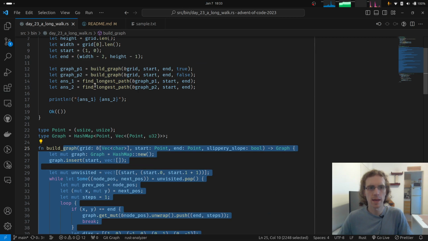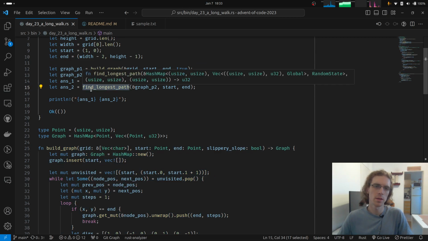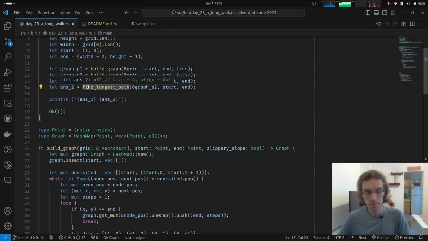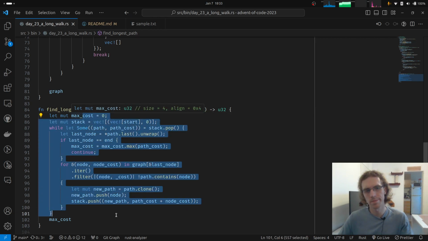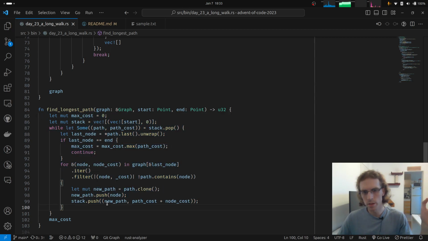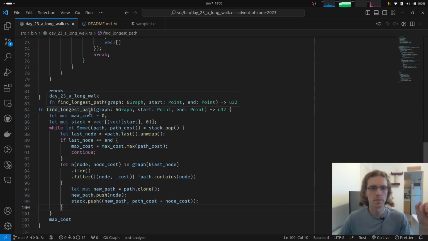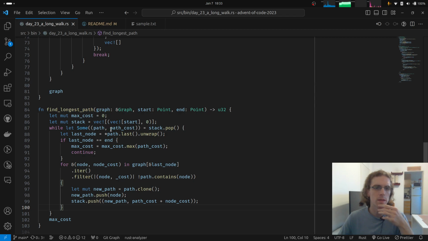Basically all of the time is spent here in find longest path for the part 2 graph, because this graph has a lot of connectivity and we are doing something pretty brute forcey here. So that's what takes most of the time that we see, those 8 seconds.